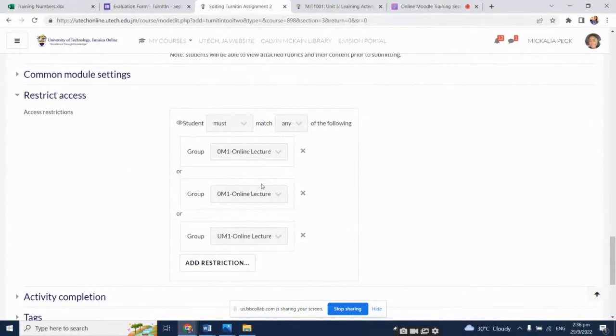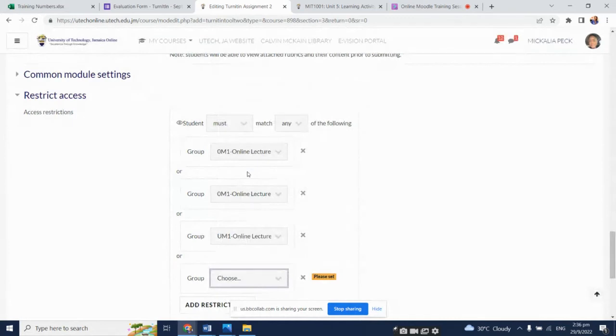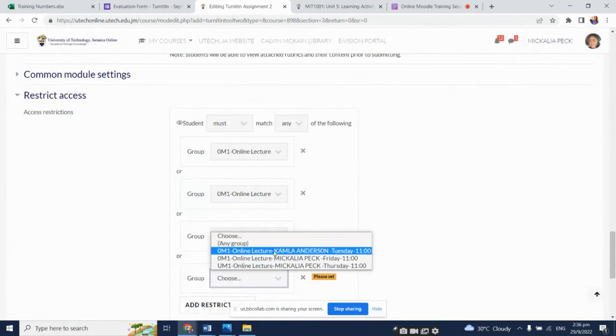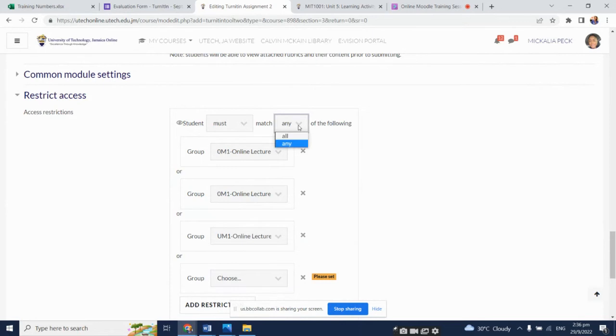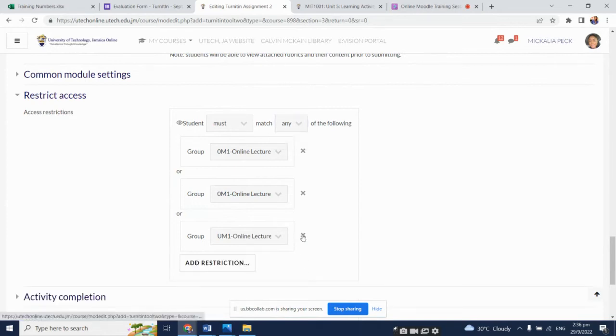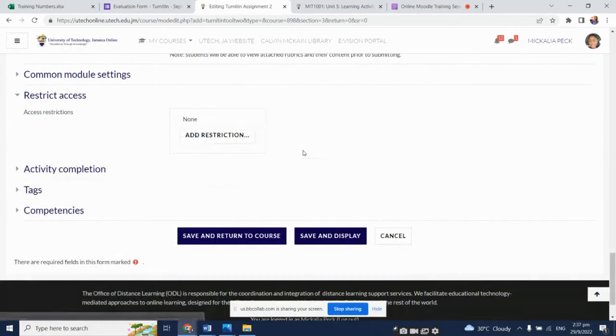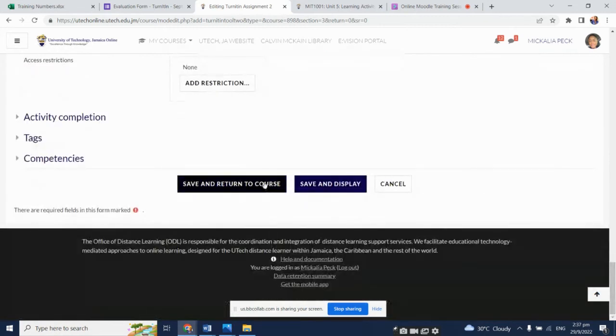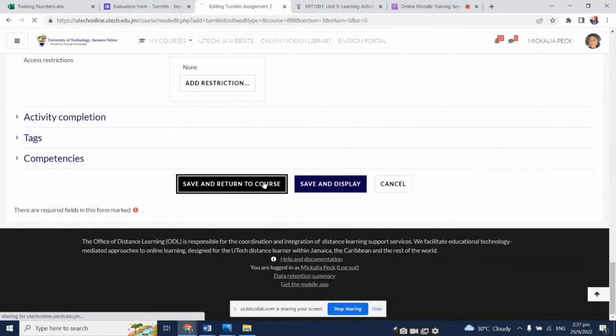Okay, right. So let me just quickly go over. You're adding a restriction to this particular activity. You're adding the restriction by groups. What you're doing is selecting the group that you want to gain access to make their submission to this assignment. You'll see a lot of groups. You just look for your own from the drop down, click on it, and you ensure that any is selected if they don't have to be a part of all groups to gain access. Very important. Okay, so I'm just going to remove the restrictions for now since we're not focusing on that. We're going to scroll down, click on save and return.